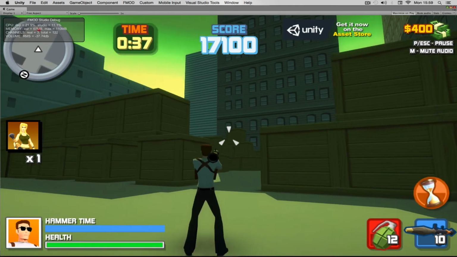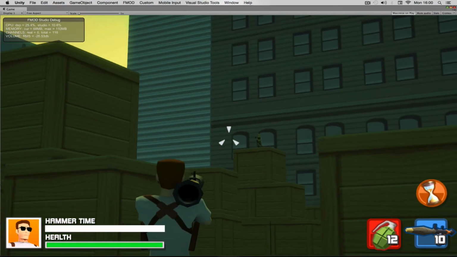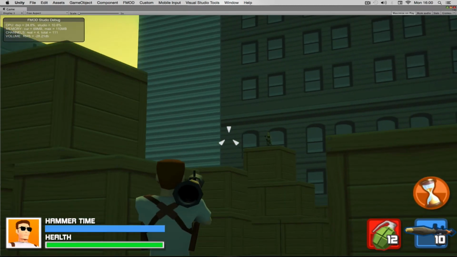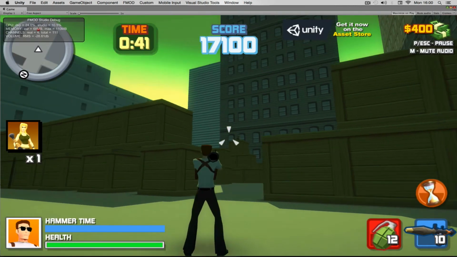So Katie is in there on top of that box. You can hear her taunting me already. And she won't actually start fighting me until I walk inside that arena.